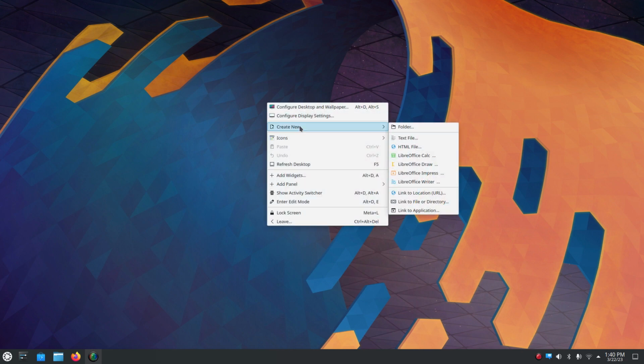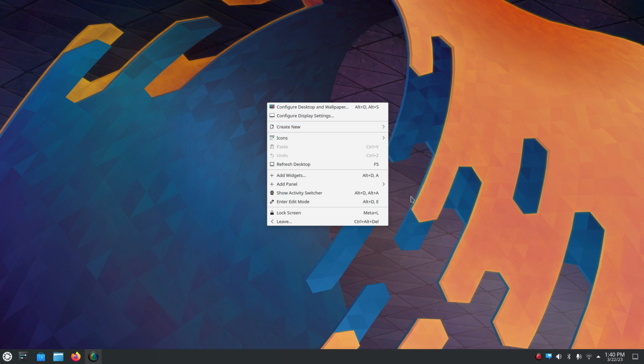So you can create new something. That would be folders, text files, HTML files, and anything to do with LibreOffice Writer. And link to location, there's another name I have for that. And URLs are uniform resource locators. I can create web-based icons using this. If there's any interest in that, leave me a note.